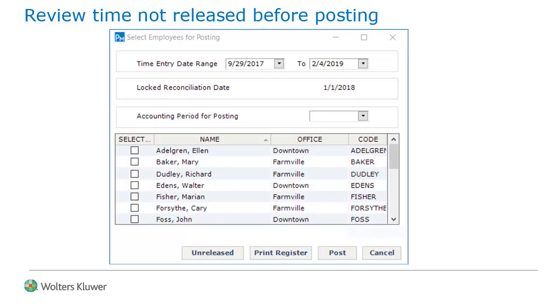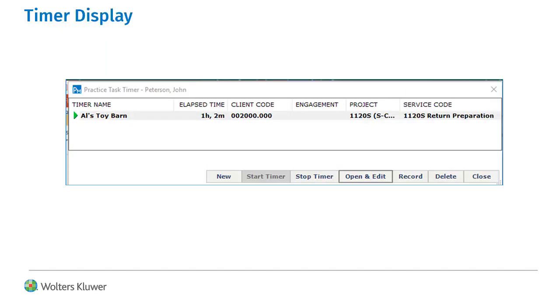When updating time for a date range, a new option is available to review all transactions not released but dated prior to the date range for posting. For accountants who use timers when entering client hours, the display window now includes more information for each timer, including the engagement description, the project and the service code. In addition, it displays the elapsed time.